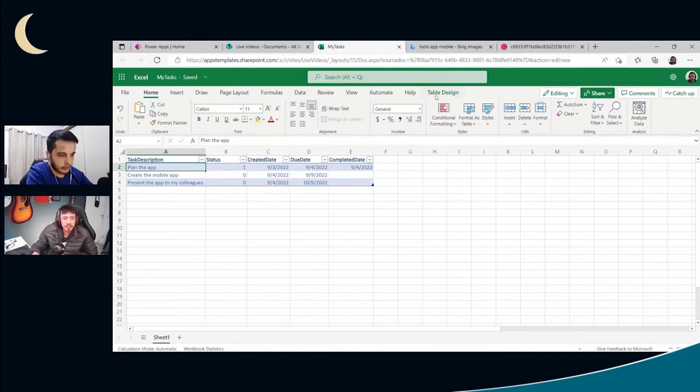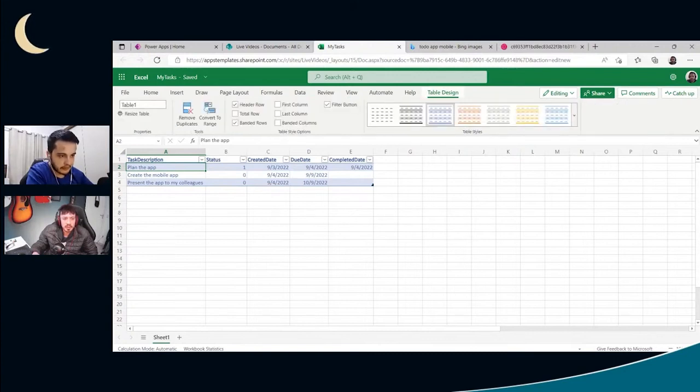We can do another thing. That's just change the name of the table here in table design. Let's give it a name. Otherwise, inside PowerApps, it will be called table 1. It's difficult to know what it is once we have a lot of tables. So let's call it tasks table.